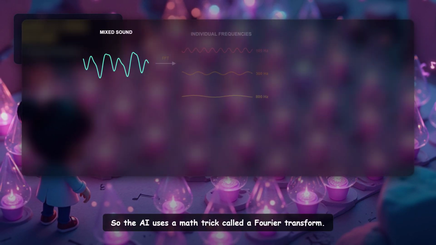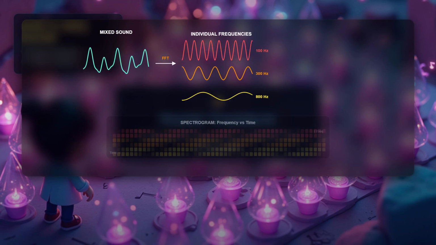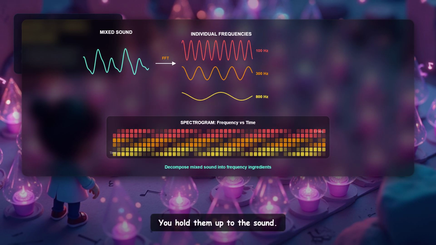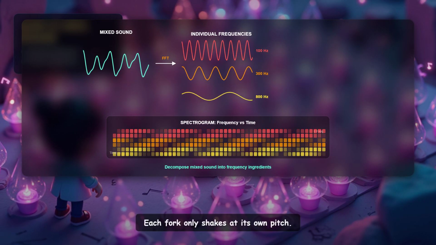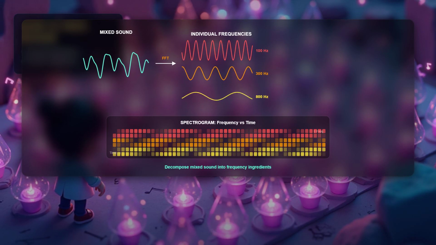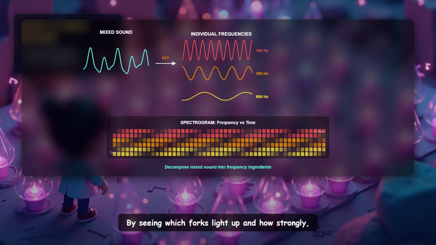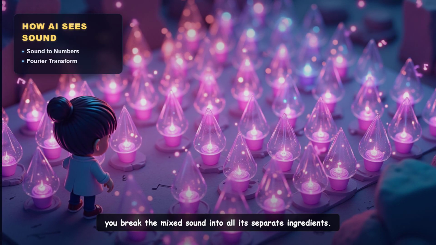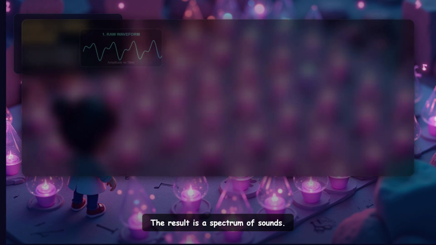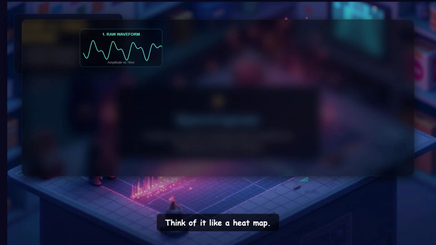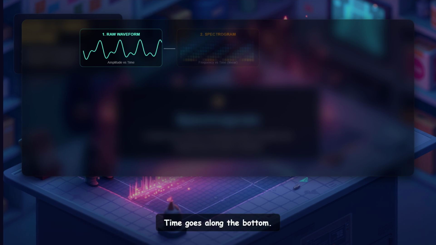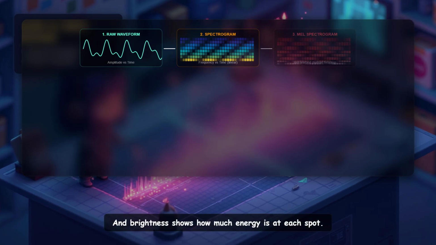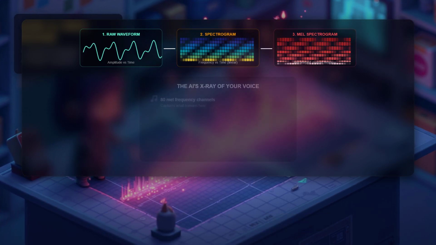So the AI uses a math trick called a Fourier transform. Imagine you had 1,000 perfectly tuned tuning forks. You hold them up to the sound. Each fork only shakes at its own pitch. By seeing which forks light up and how strongly, you break the mixed sound into all its separate ingredients. The result is a spectrogram. Think of it like a heat map. Time goes along the bottom. Pitch goes up the side. And brightness shows how much energy is at each spot.